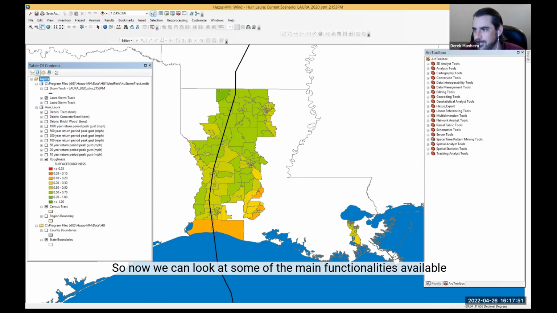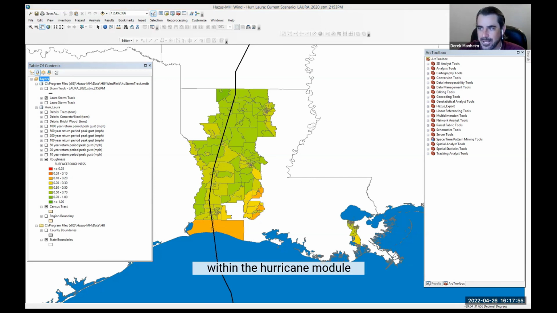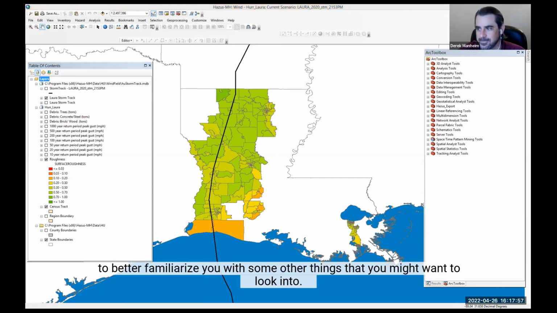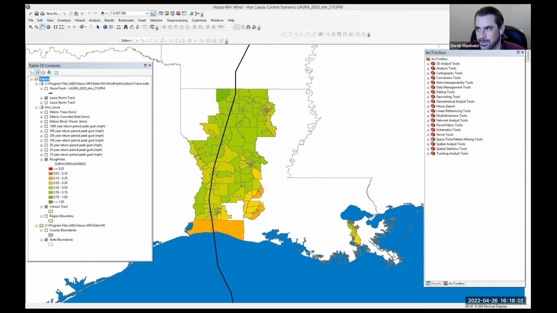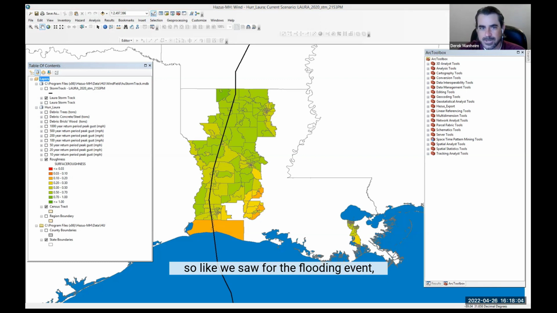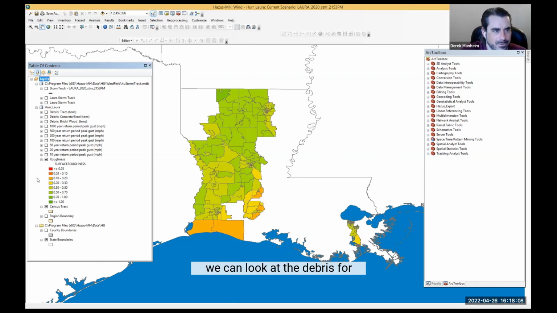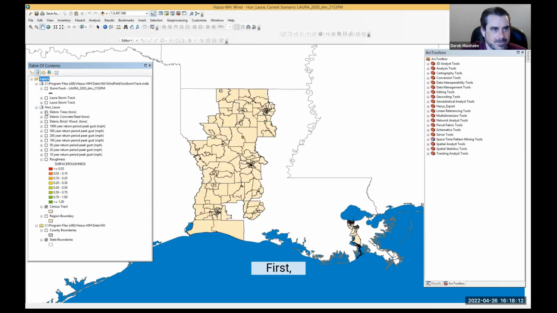So now we can look at some of the main functionalities available within the hurricane module to better familiarize you with some other things that you might want to look into. All right, so like we saw for the flooding event, we can look at the debris for different material types. First, we'll look at total concrete and steel debris.